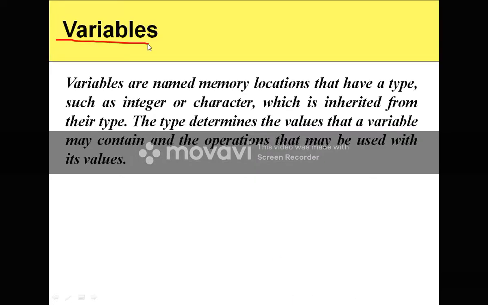Next is variable. Variables have a data type, and why are we using variables? To store data, or to perform multiple types of operations on the data. Variables are named memory locations that have a type such as integer or character. These are the data types which are inherited from their type. So the type determines the values that a variable may contain.